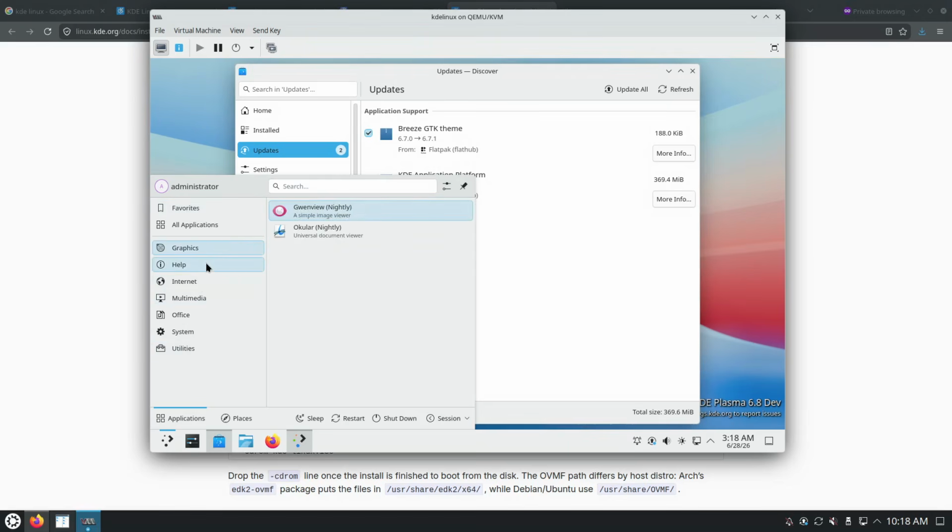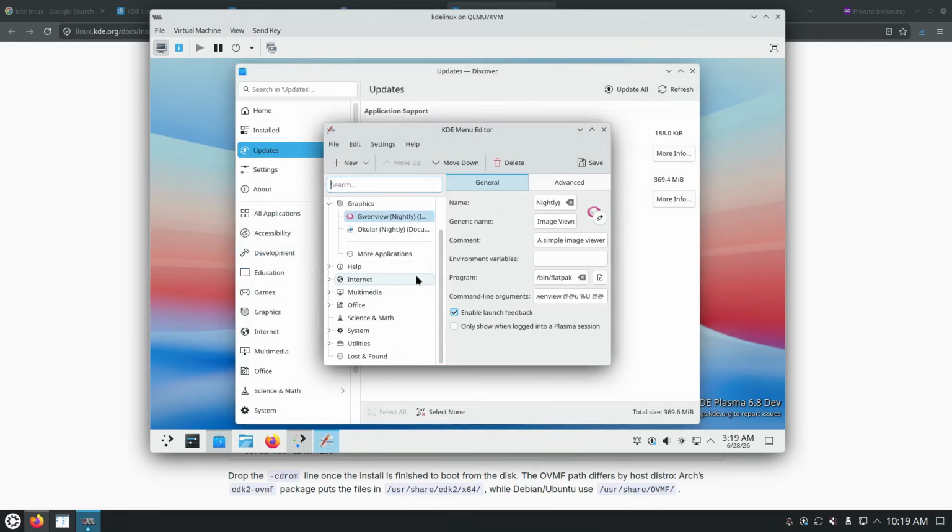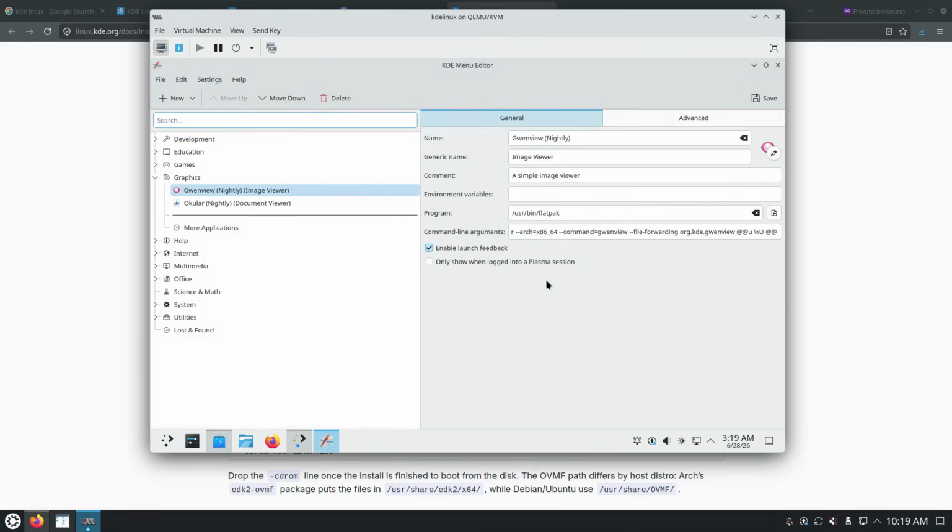Let's see such an application. So all of these apps that have nightly in the name, I'm going to guess that they are Flatpak applications, but not from FlatHub, but from the KDE nightly Flatpak repository. Let's check this theory. Edit application. So yes, it's Flatpak and then some command line arguments.